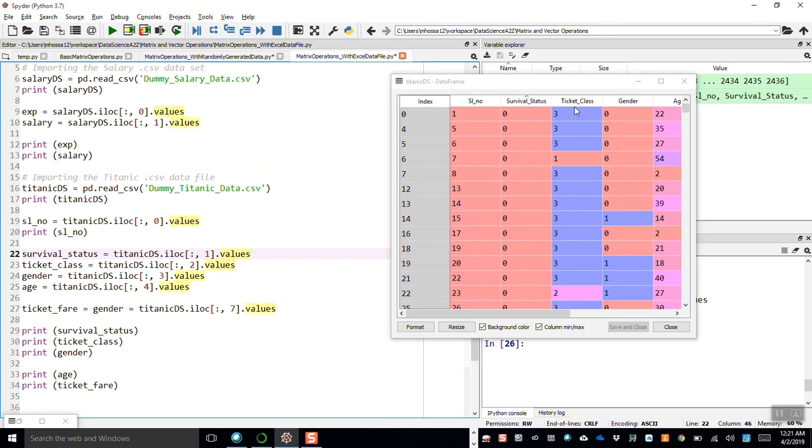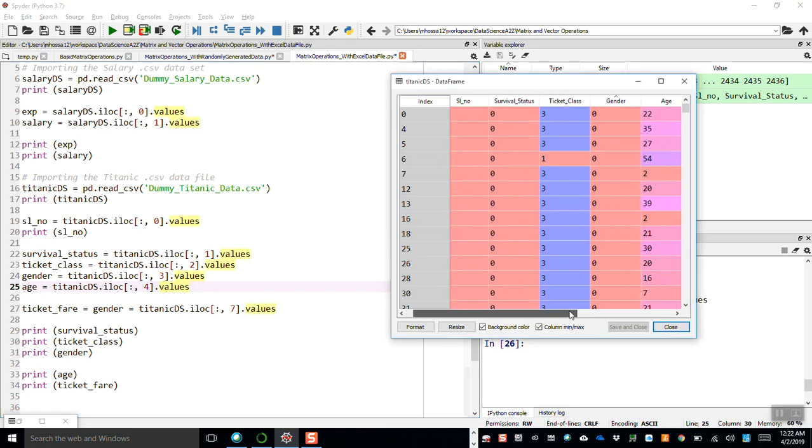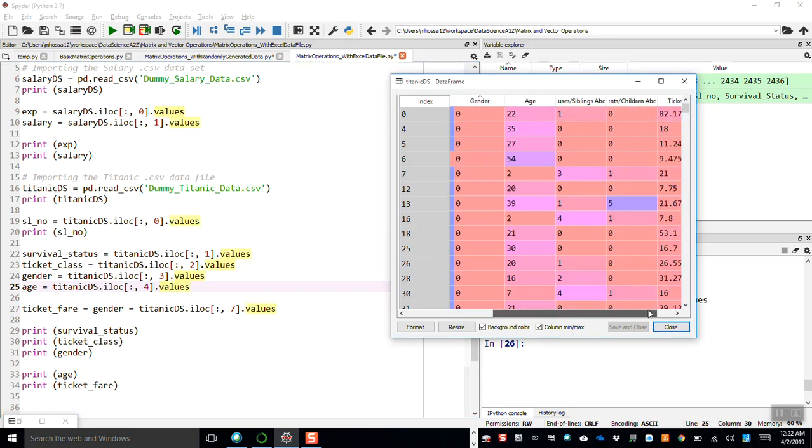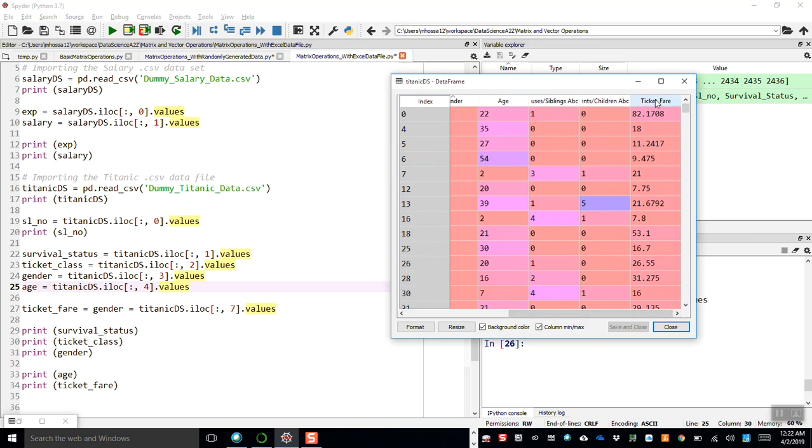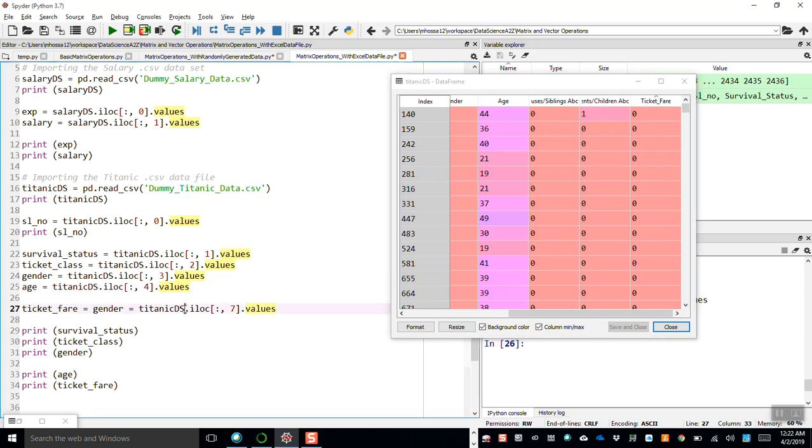Okay, and then ticket class is column 2, and gender will be in column 3, and age is my next column 4, and all the way my ticket fare will be column what? Can you recall? The columns go from 0 to 7, the total is 8, so the ticket fare column will be 7. Remember that my ticket column will be 7. Do not be misled, you cannot make it 8.